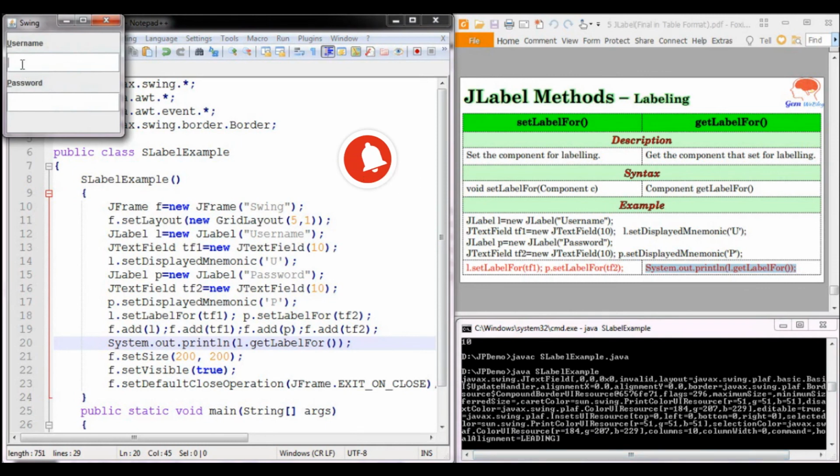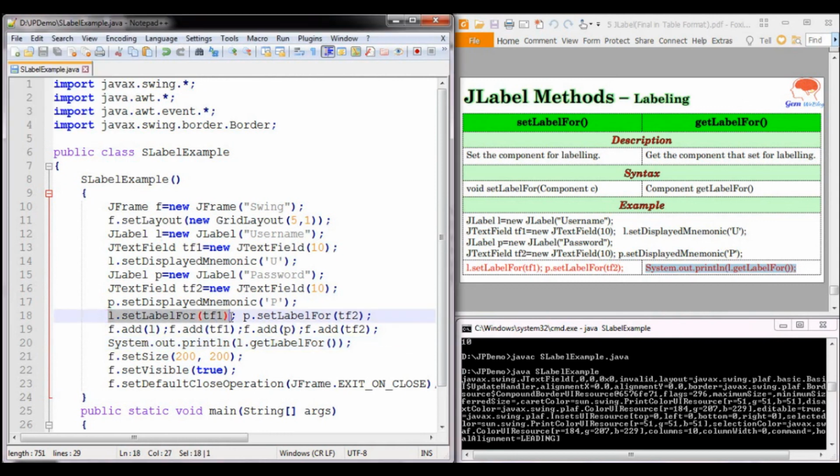Now you can see text field 1 has been enabled. Now I am pressing Alt P, and text field 2 has been enabled. We have set the mnemonic for the label, but the text field is getting selected, since we have set the label for P as text field 2. Now I am pressing Alt U. Alt U is the mnemonic of the label, but text field 1 is getting selected, since we have set setLabelFor for label 1 to TF1 and label 2 to TF2.